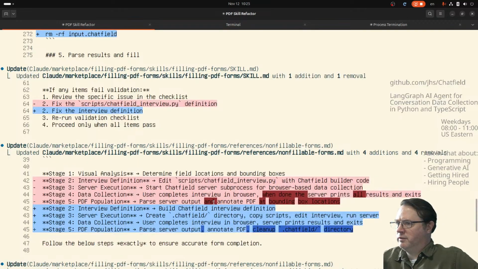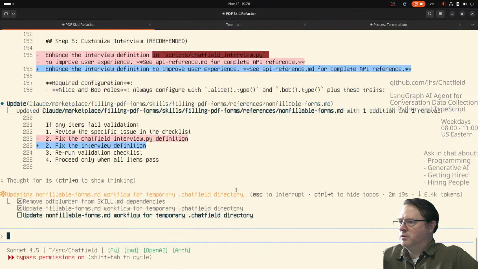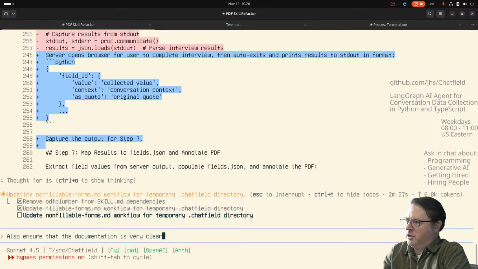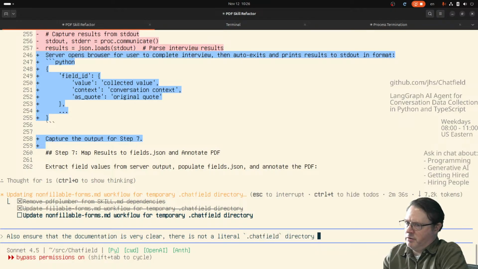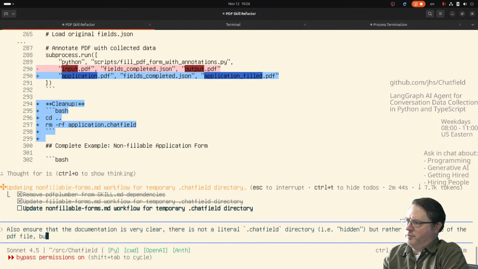PDF population per server. Interview definition. Server execution, create touch. Right. Also, there is not a literal .chatfield folder directory hidden, but rather the base name of the PDF file, substituting.